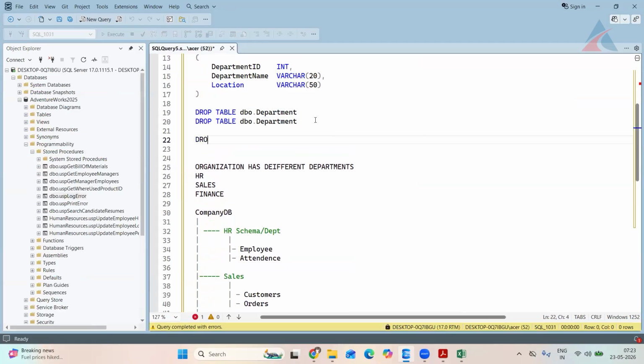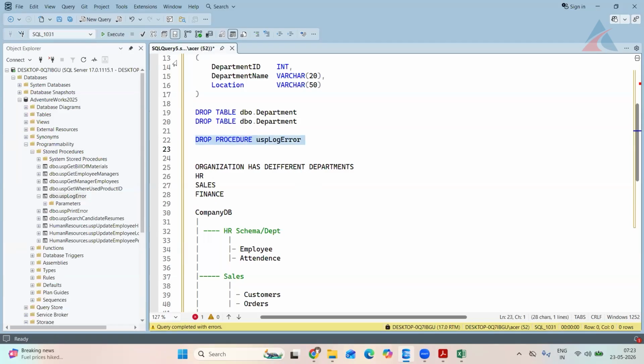So what will I write? Drop, then procedure. Now this is not a table. For a table, I mentioned table. Now this is a procedure, so I need to mention drop procedure and then the name of the procedure. I can put this name here, and if I execute this, it will drop the procedure. As I mentioned, we should be in the habit of writing the two-part name: drop procedure dbo.usp_log.